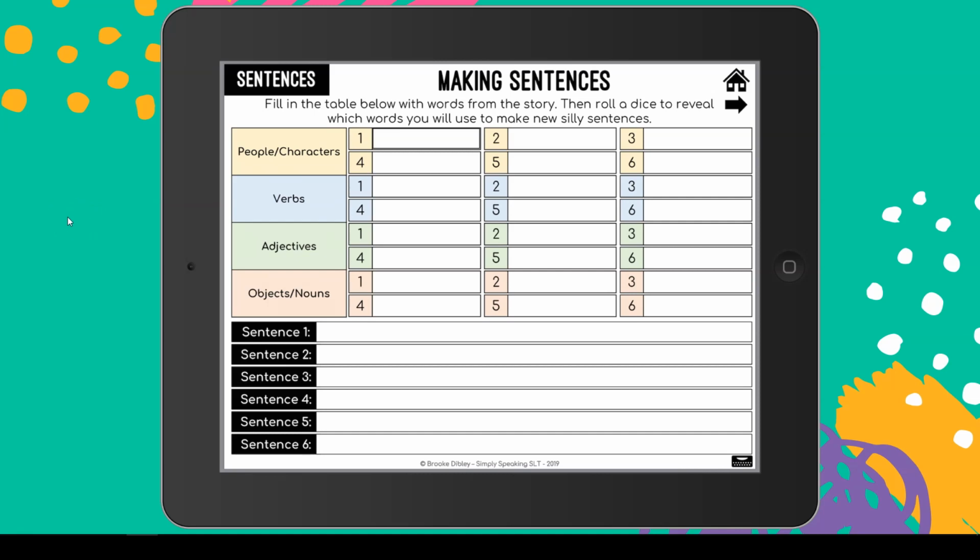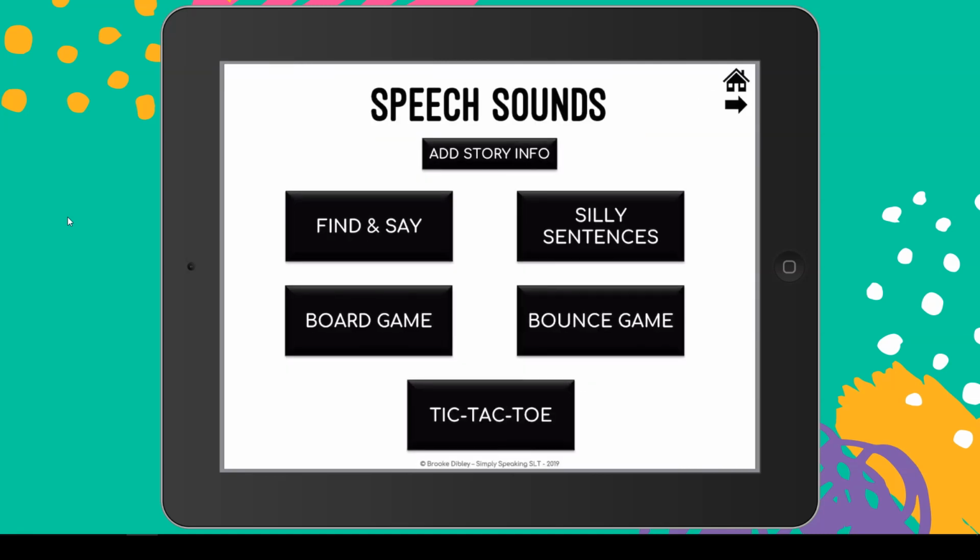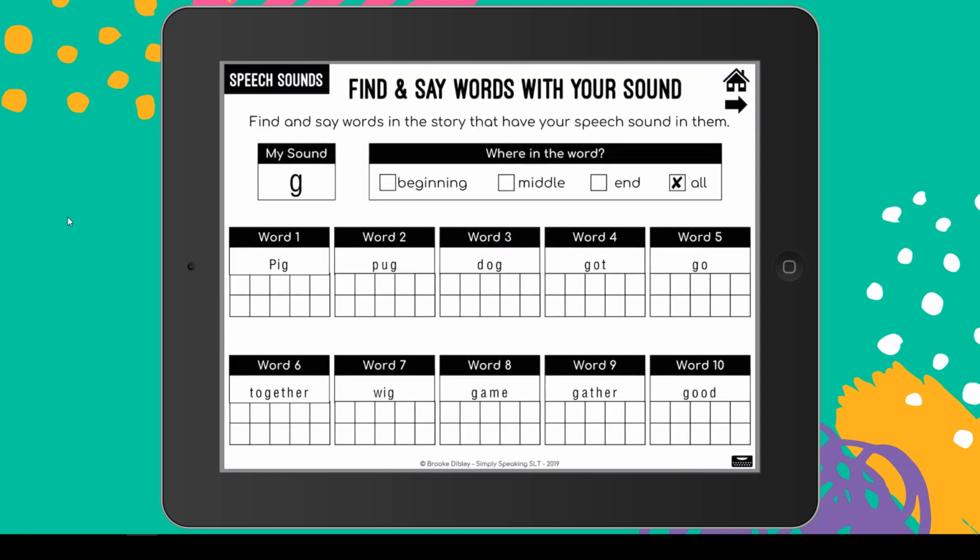Okay, and then the next area, the last area we're going to look at, is the speech sounds. So this is where you're going to need counters soon for the board game and the bounce game, but let's quickly have a look. So if we go to find and say, this is where I might have my students find all the words in the story that have their speech sound in it, and then we type it in here, and as we type it in here, it'll fill in across the document, or you can just have them do that yourself on an Adobe Acrobat Reader.